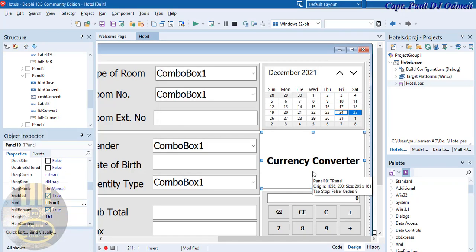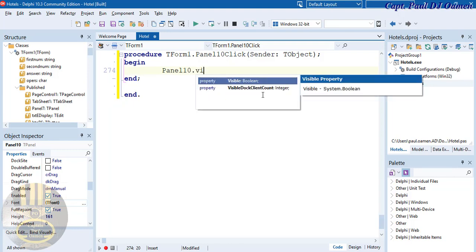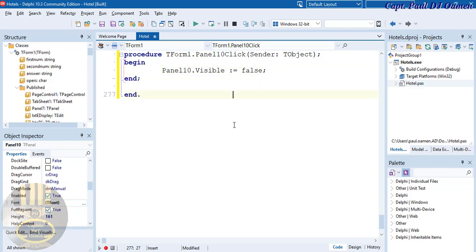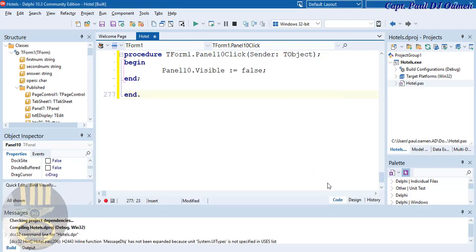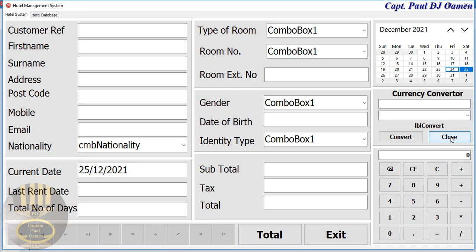So when you click on this, I want it to disappear. So let's double click on that. That is the name. I think it's panel on click. I want it to disappear. So come right here and say dot visible equals false. There. Let's see if that's gonna work. I'm gonna run it now and let's just see what's gonna happen with that. There we go. Click on it there.